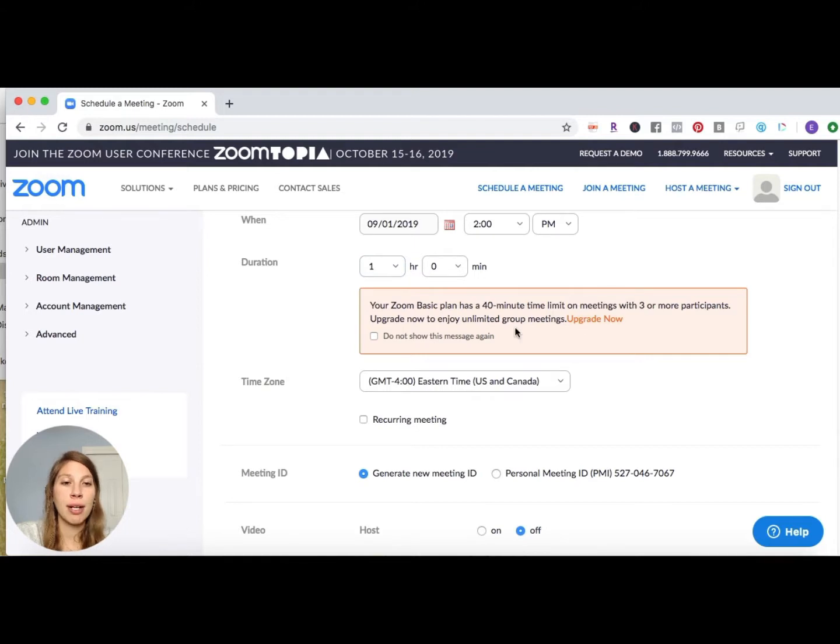Don't worry about this upgrade. If it's just you and one other person, you have unlimited time to talk to them. The upgrade only matters when you start having more than 2 people in your webinar room. So ignore that. You can have 3 or more people on your free plan if you stay below the 40-minute time. But if it's just 2 people, don't worry.